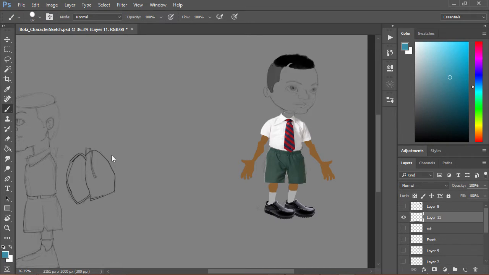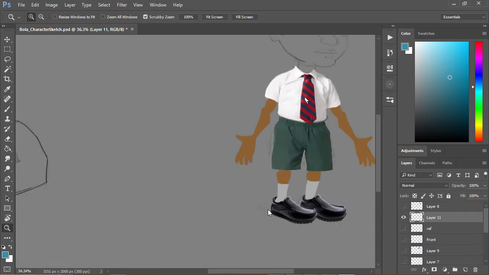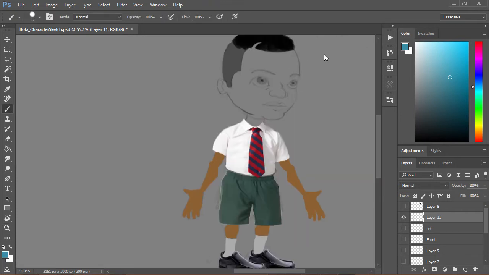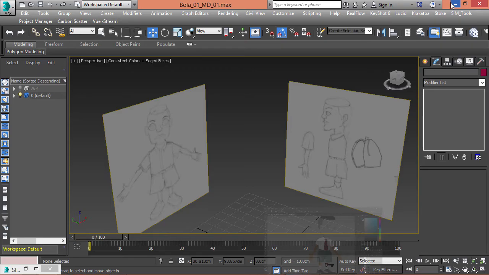So this is how the character should look when it's finally done. This is a concept art sketch of what I feel the character should be, his shoes and all that, but that will be for another class. So we're going to model the body right now, so let's get that started.